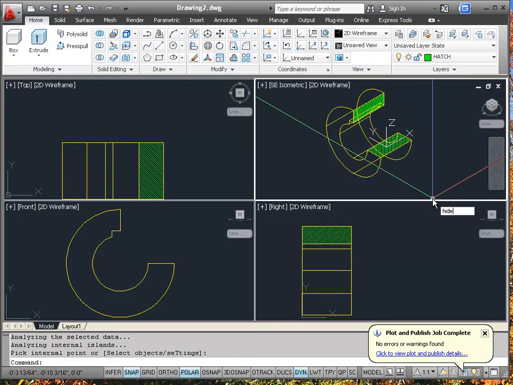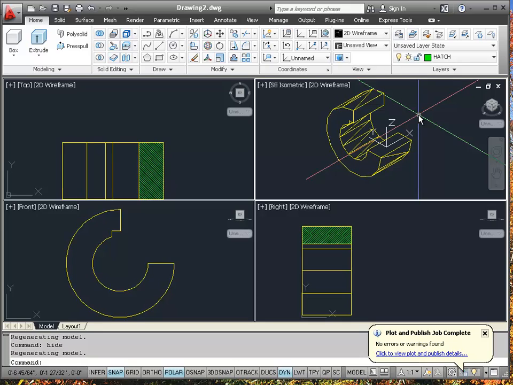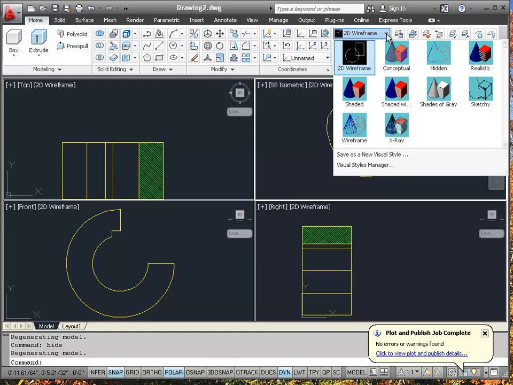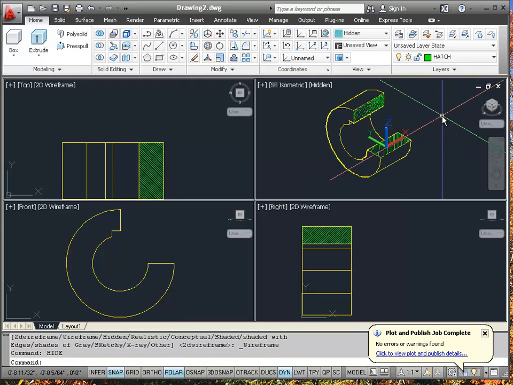And now if we execute the hide command, you'll see that that doesn't work at all. Okay, that may have appeared like an epic fail, but we can remedy that problem. If we go up into our view and change from a 2D wireframe to a simple wireframe, and then execute the hide command, you will see our hatch pattern appear as it should.